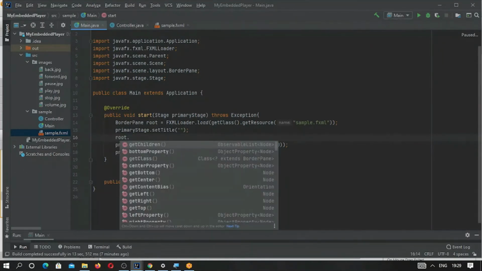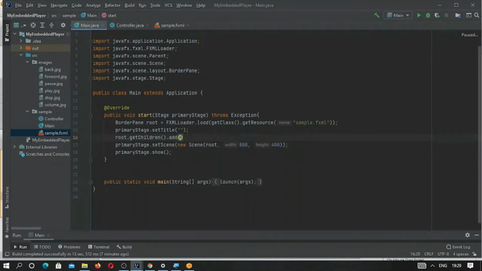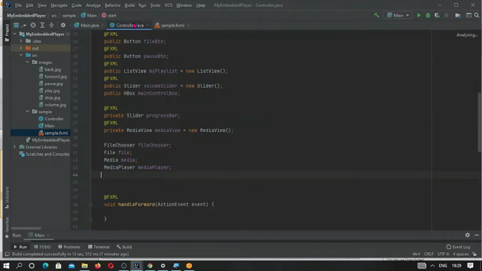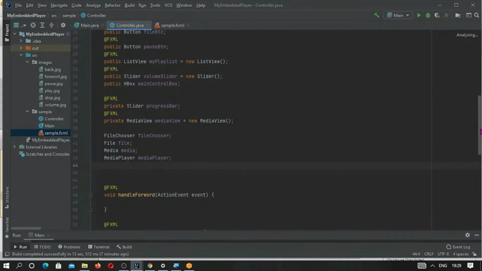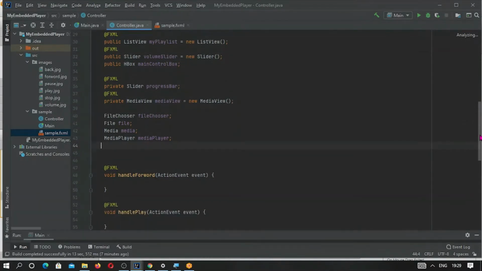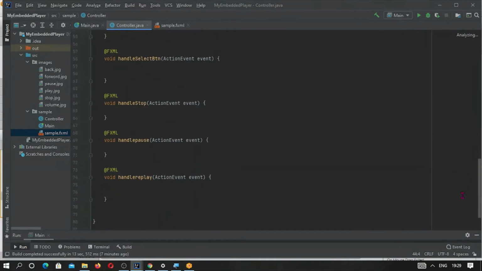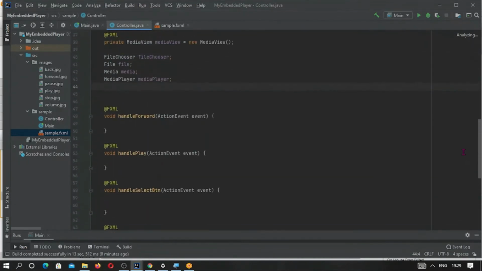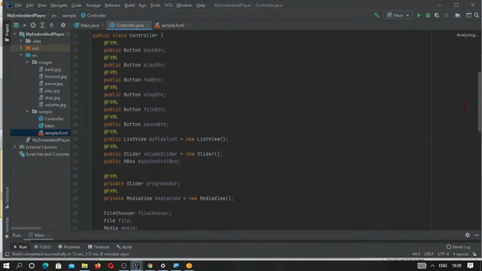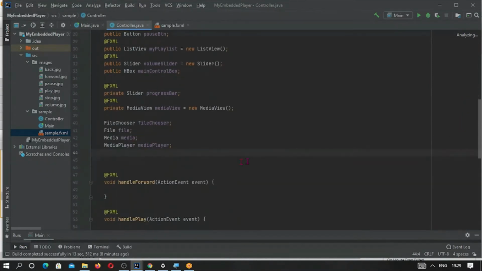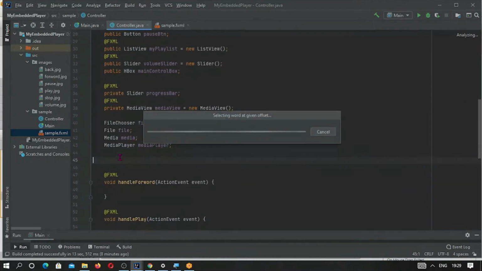From here we can write root dot getChildren dot add. What we want to add here is a media view. So we have to give the name of this one. Before doing so, we have to just take getter and setter methods. We will require the media view throughout the events. So let me create a getter method for this one, below the fields.